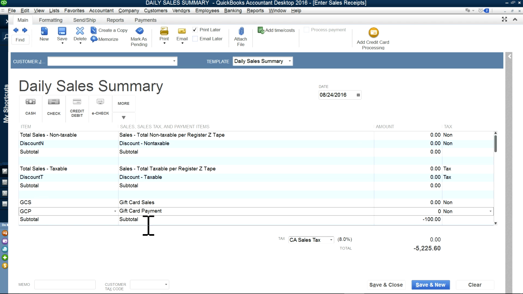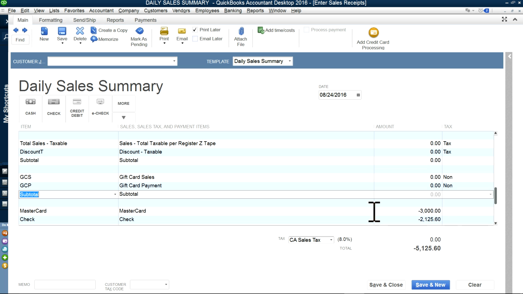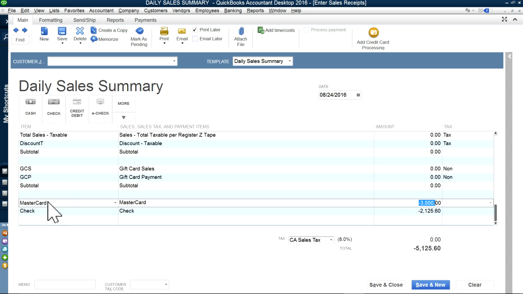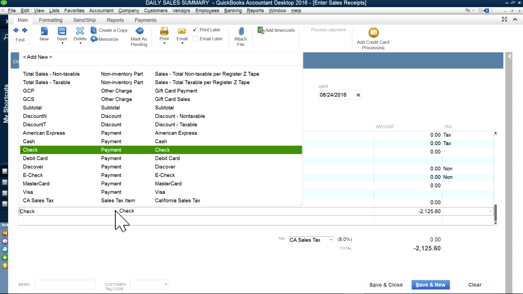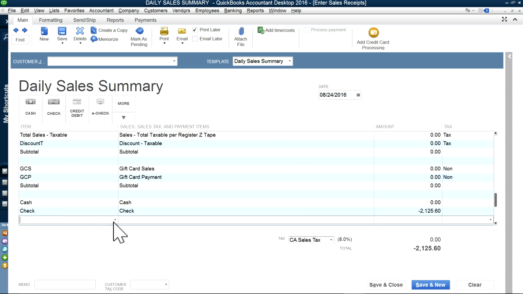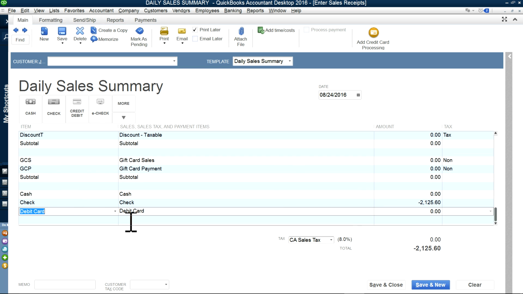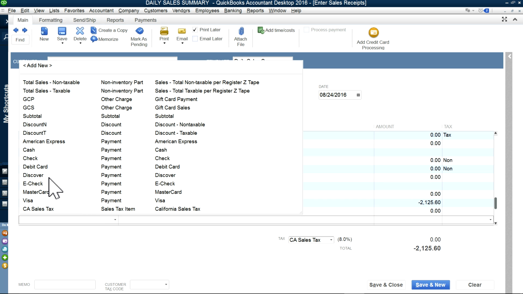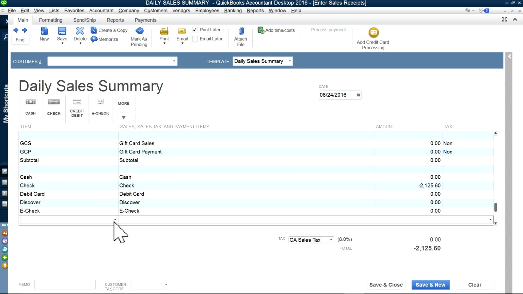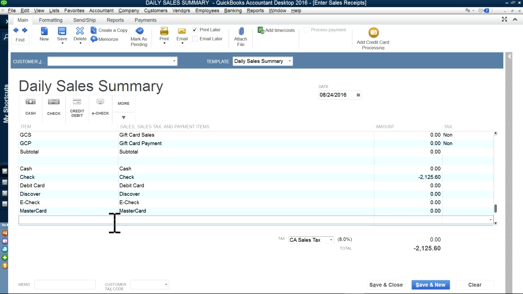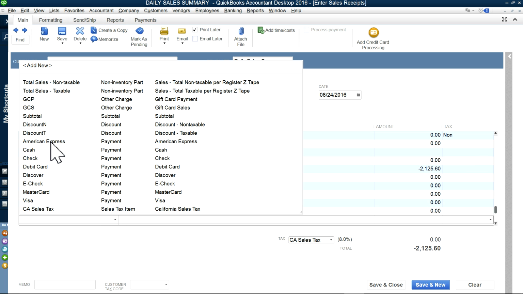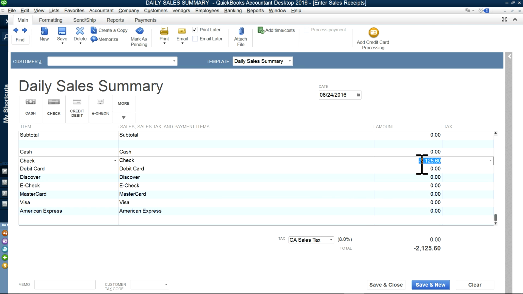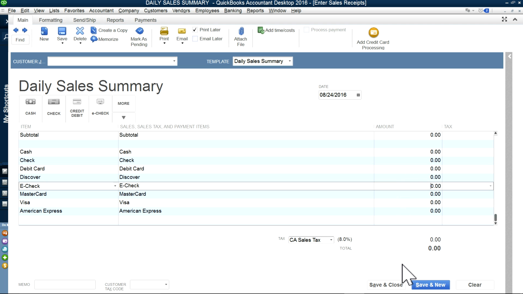All right, so 0 in here, and MasterCard. In this case, you can just copy the whole thing. Someday you may get cash, someday you may get check, someday you may get debit card, or if you're not tracking that separately, that's okay. Debit card, Discover card, e-check, MasterCard, Visa. Let's say you also accept American Express, right? Like this. So everything is 0 now, right?